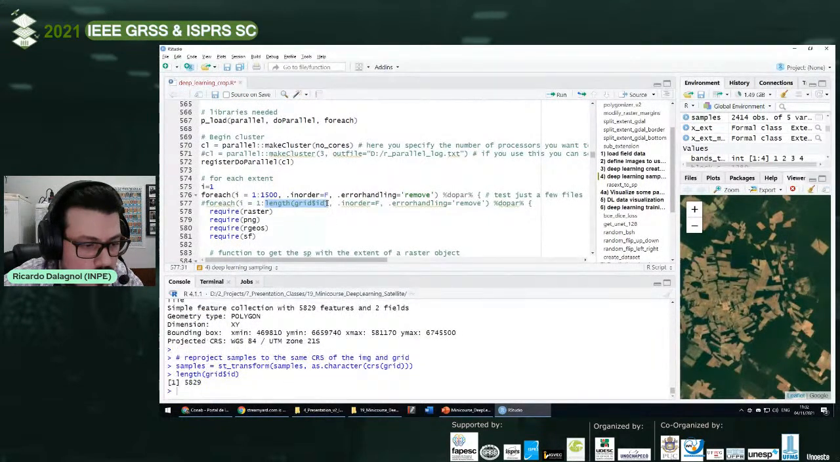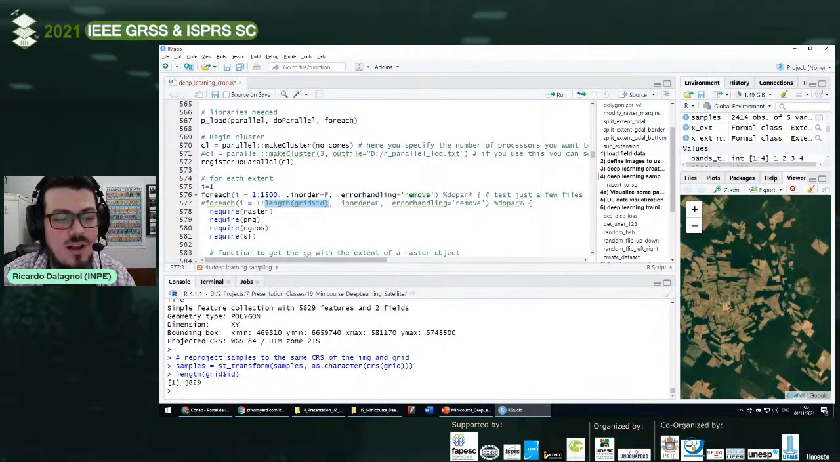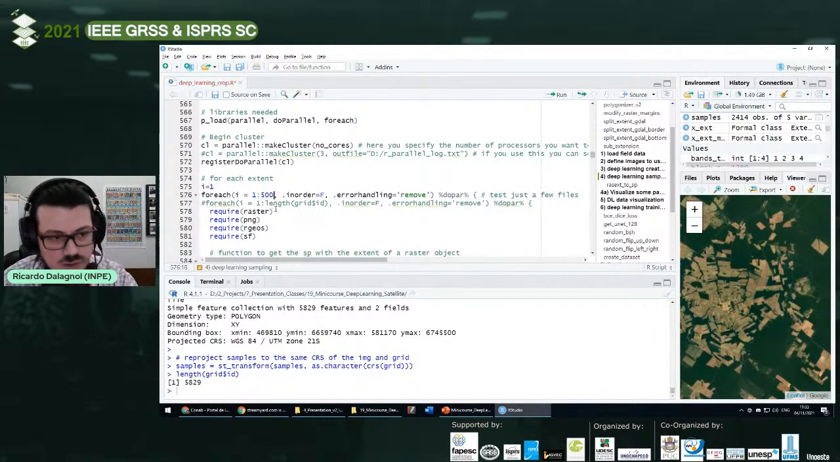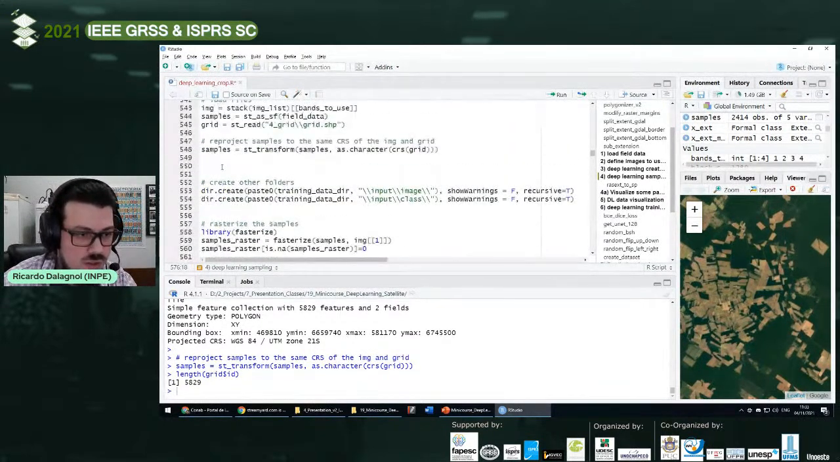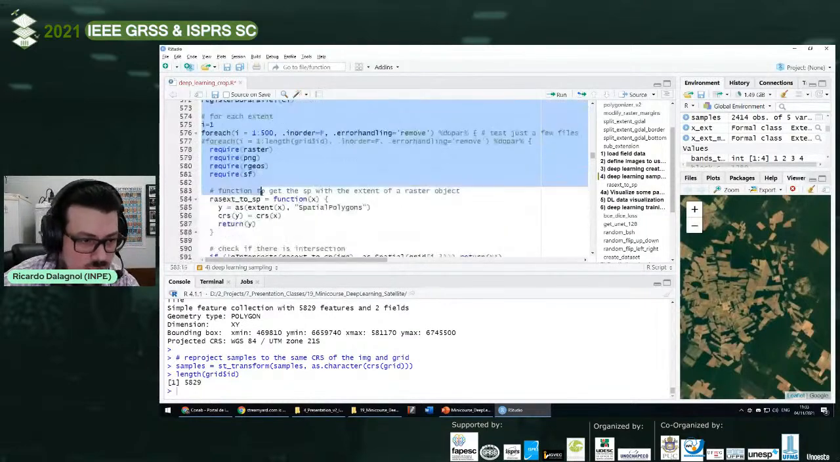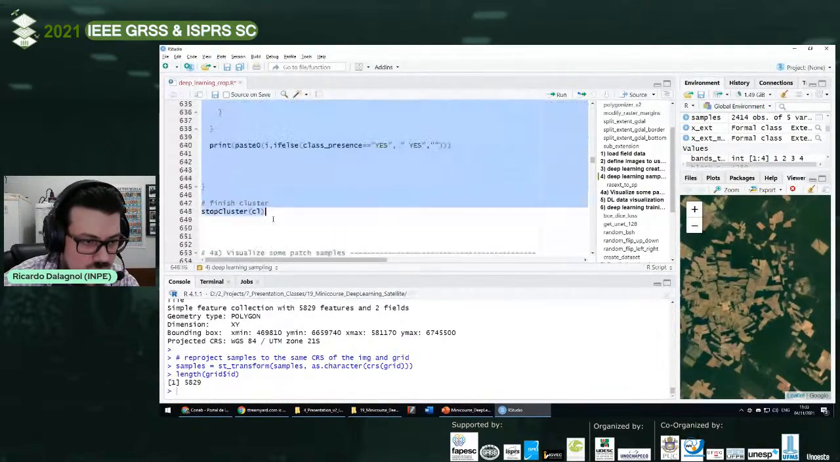So in this image, we have 5,829 patches total. I will just crop, let's say, 500, just to show you the patches being created. I'll just run this.